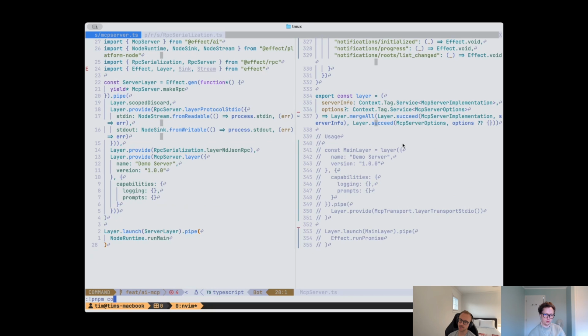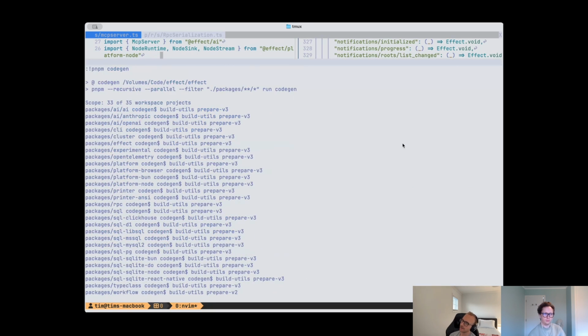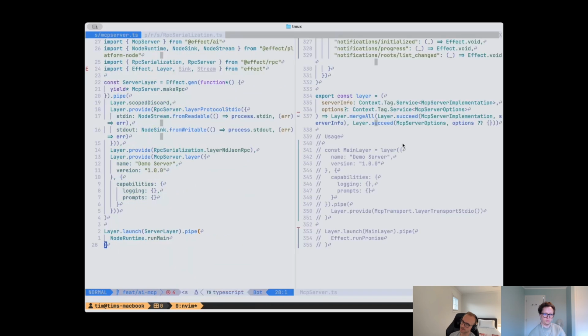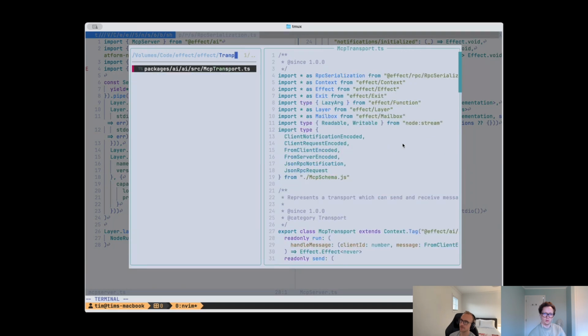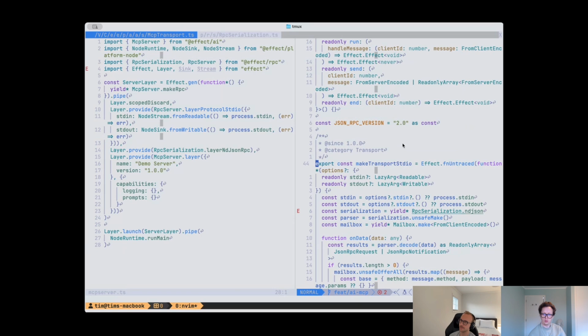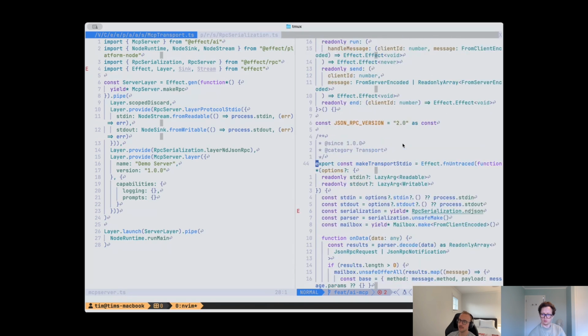I think it just needs a, yeah. And then I think in the transport and the MCP transport file, I think there's a compiler error right now. We're not actually using that anymore. True. True. But yeah, we can fix that.